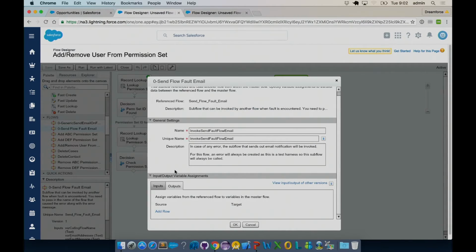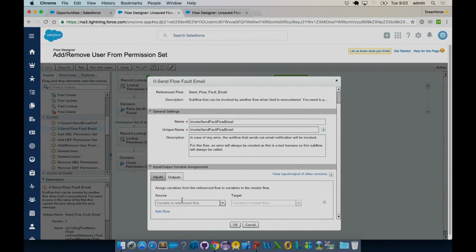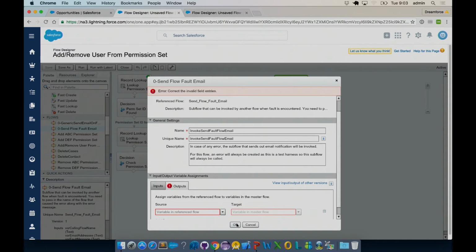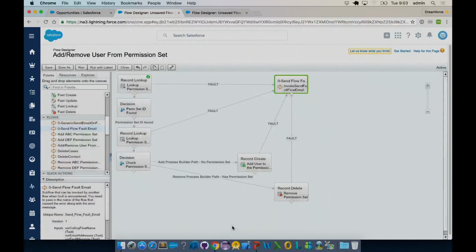One thing to note, when you bring in a subflow, by default Salesforce will automatically add an empty row. If you don't need it, you need to cancel out, because if you don't put a value, you get an error. So I usually trash can it out and hit OK. All right, so.